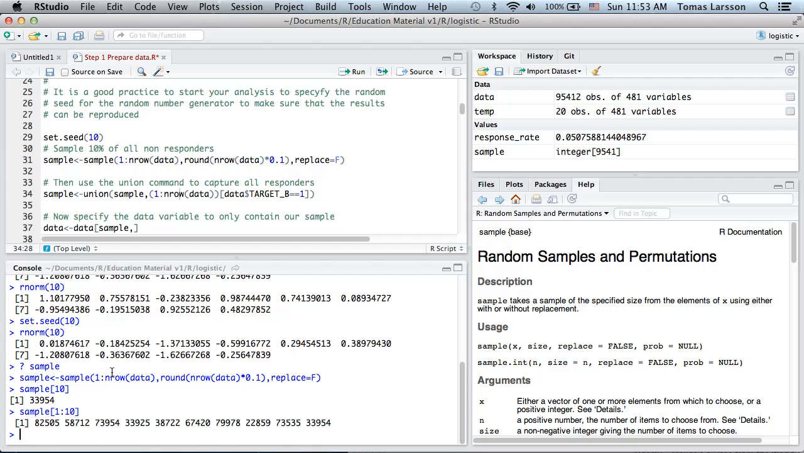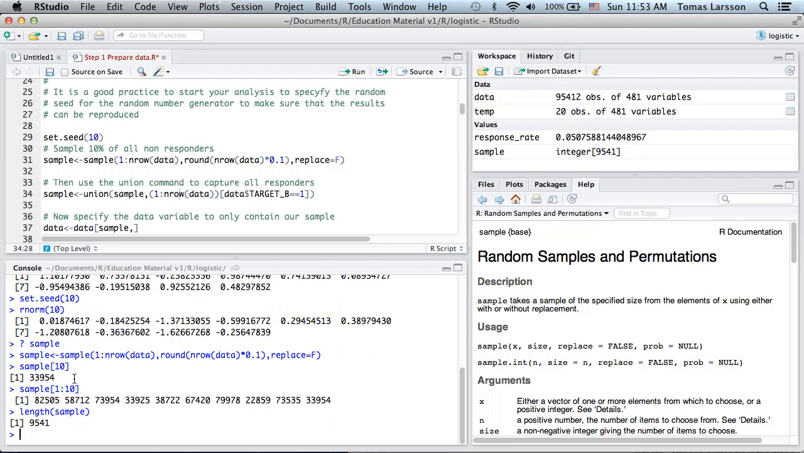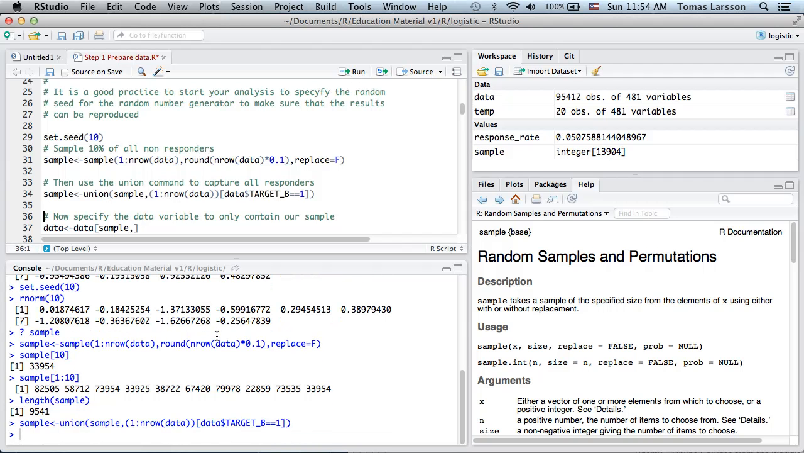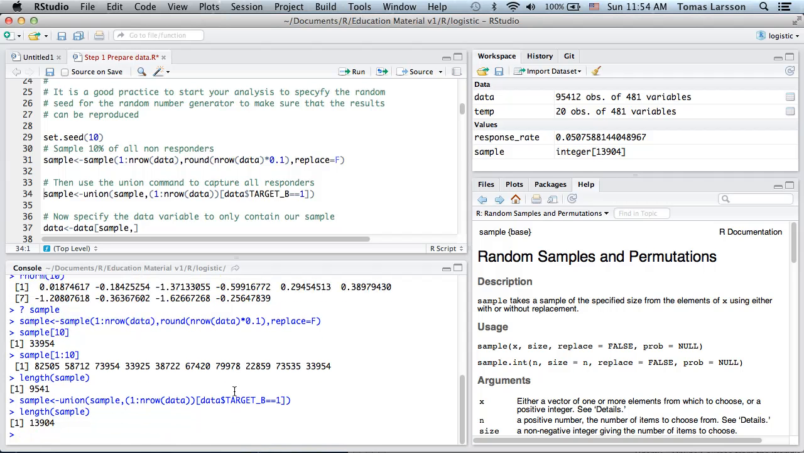So if we look now at my 10% sample, the 10% sample included 9,500 records. Now I do a union and combine that with 100% of the responders. So now I have 13,900 records in my sample.